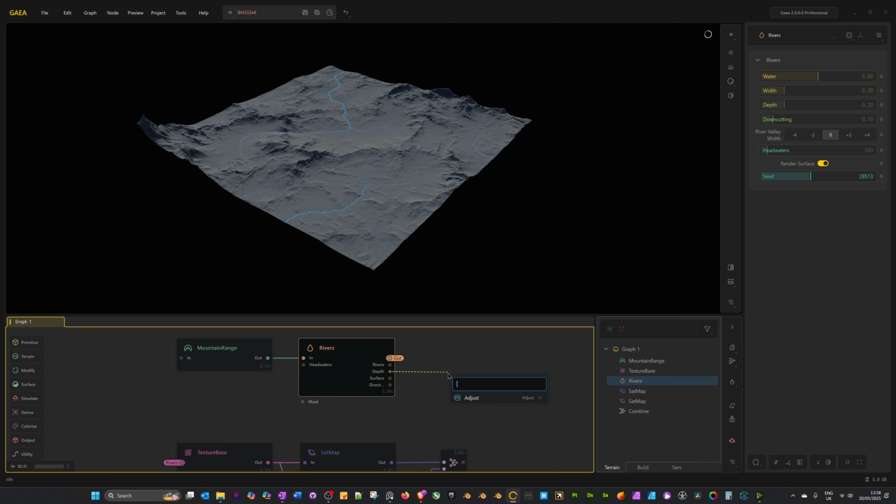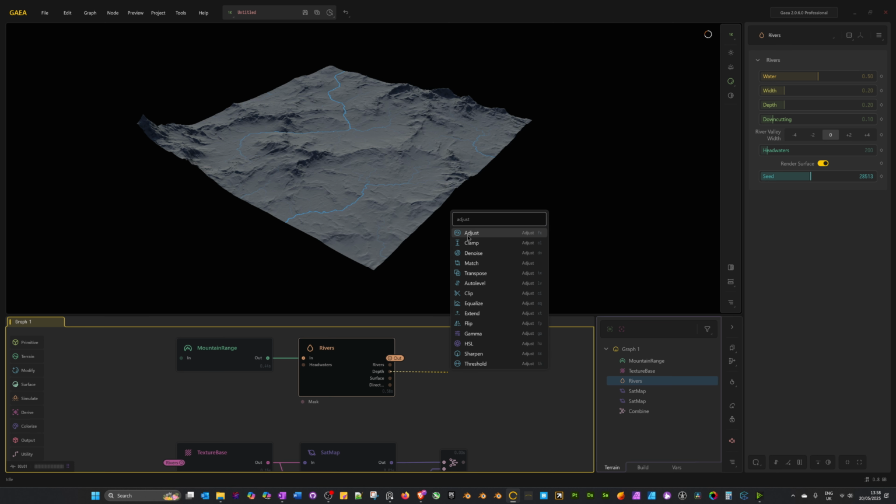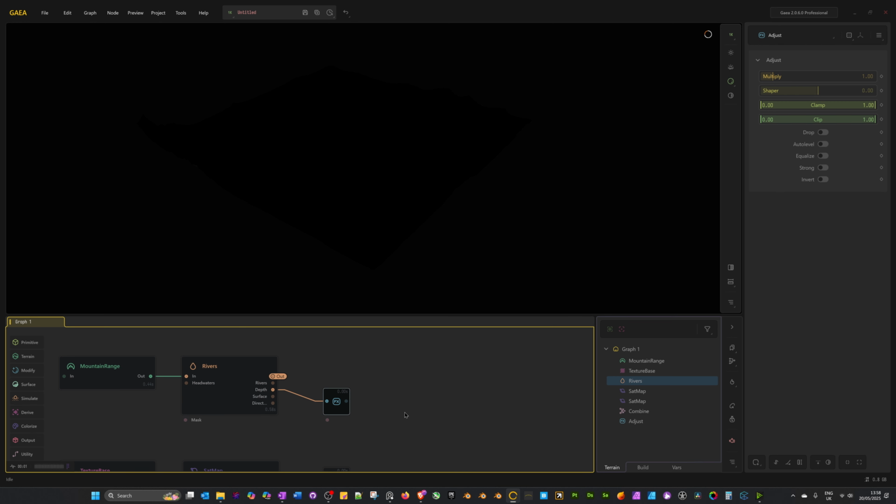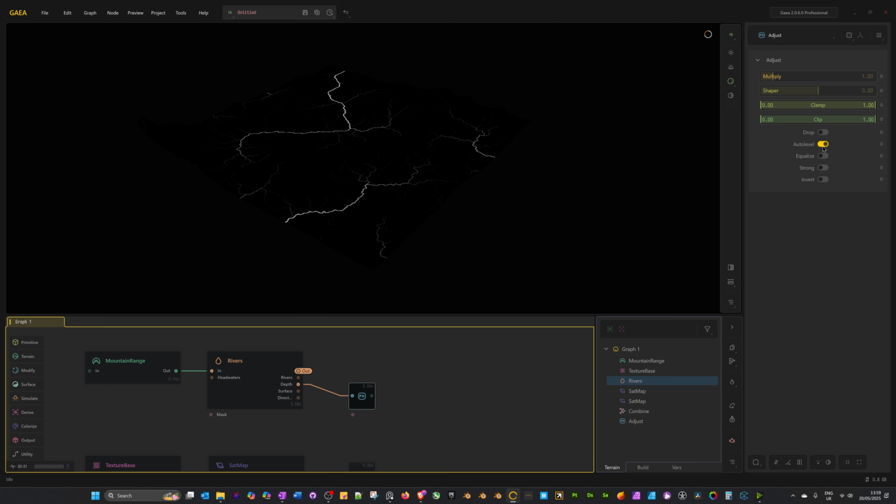Let's drag out from depth, and we can use an adjust node. It's actually there by default, or you could just search for it, adjust. So this is not just for rivers. You can use this for creating masks in many different scenarios. If the node comes with an option for masking, you most of the time or all the time should be able to use the adjust node with it. In this case, we're just using it with the depth. If you connect it to the depth, it won't automatically show a mask. What we need to do is make sure that adjust node is selected and then just click on auto level.